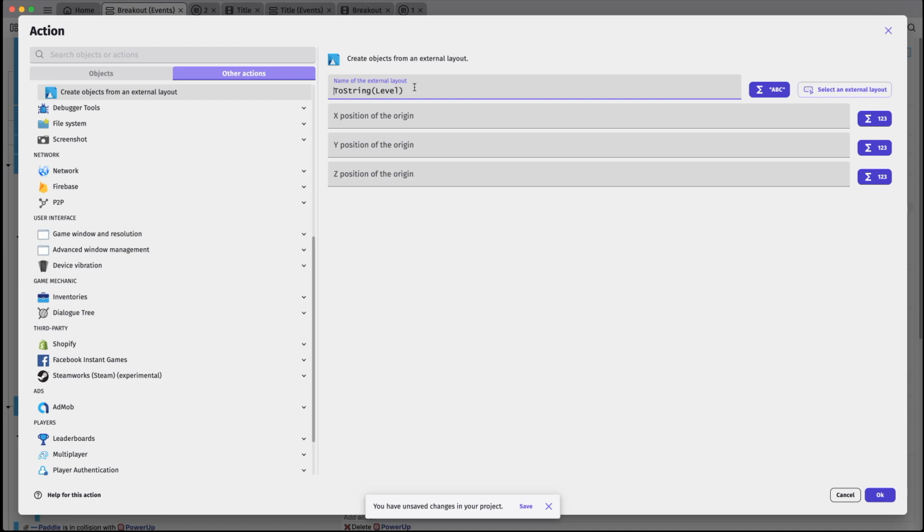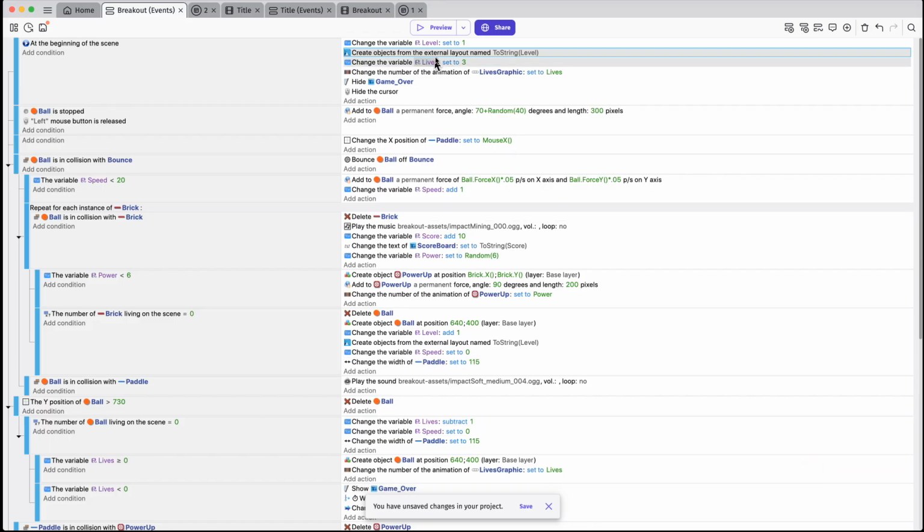It's expecting text, even though I've named them with numbers. GDevelop still thinks of it as text, so I need to change this variable using toString. The variable level that I created is a number variable, and toString changes it into a text variable so that it works out to load that external layout.